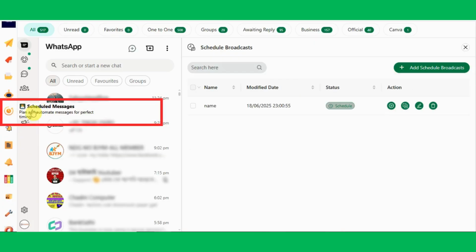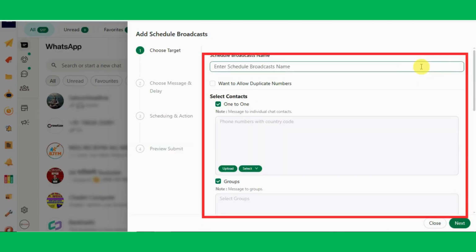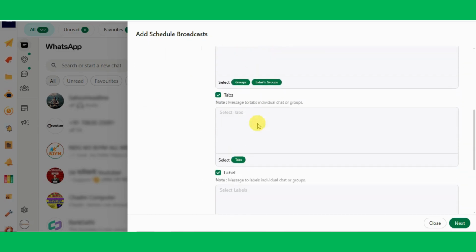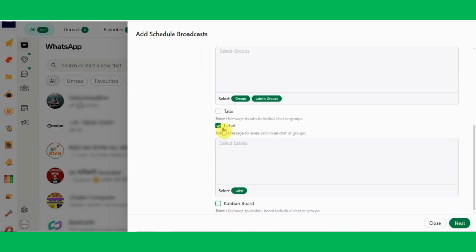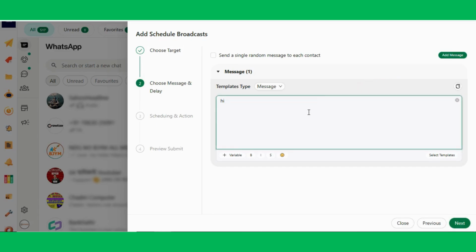Next, click on the Schedule Message option. Then, click on Add Schedule Broadcast. Give your schedule broadcast name. You will see several options here. You can enable or disable them based on your requirements. Enter the phone numbers where you want to send the message. Click Next. Now, type your message in the message section.